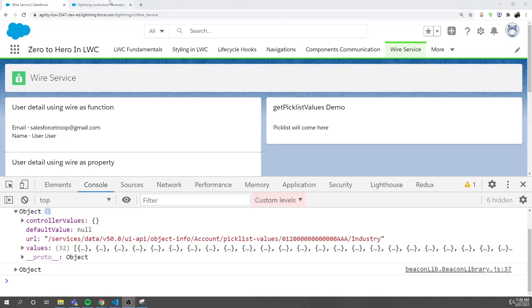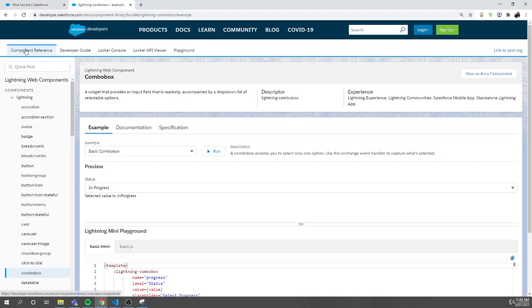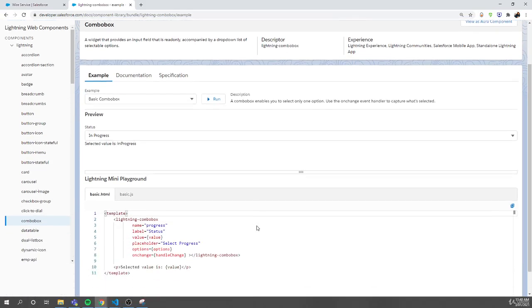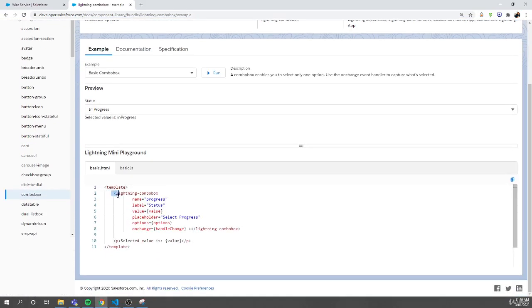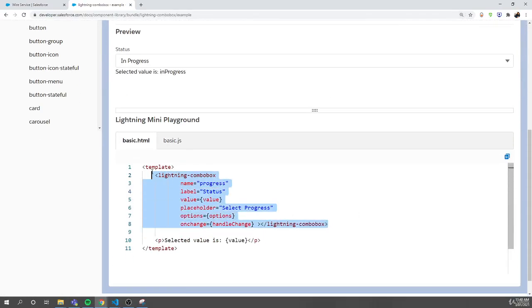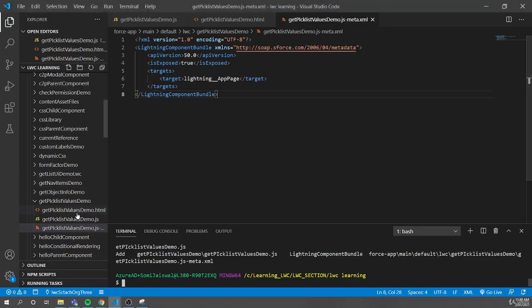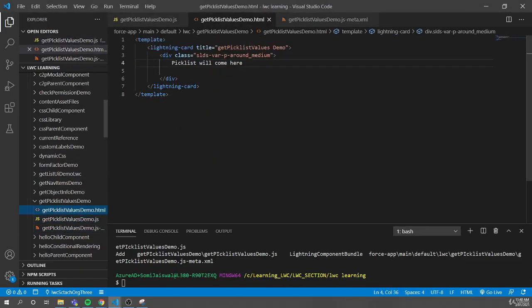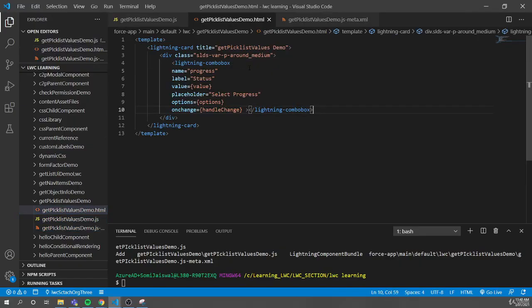So I'll go to the combo box documentation of the component reference. I select combo box, and if you see we have a syntax here. Let me zoom it a little bit. So we have a syntax here, lightning combo box. Just copy this. This is the approach that you're gonna follow in real time. Come here and paste it as it is.